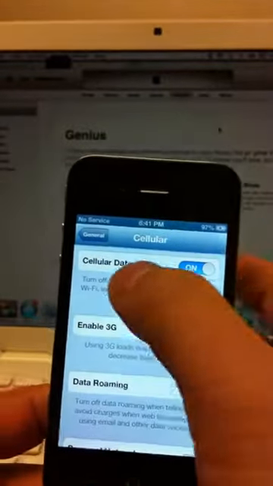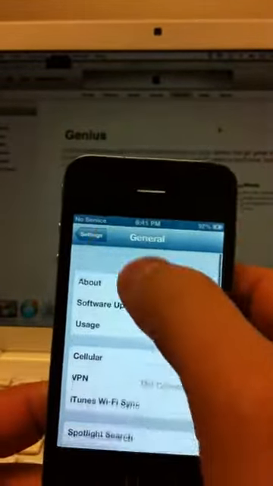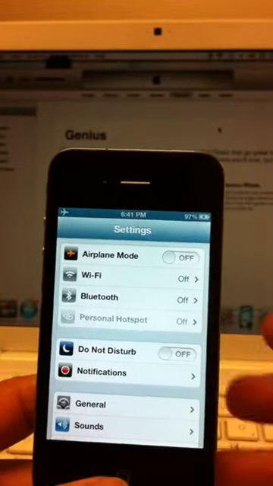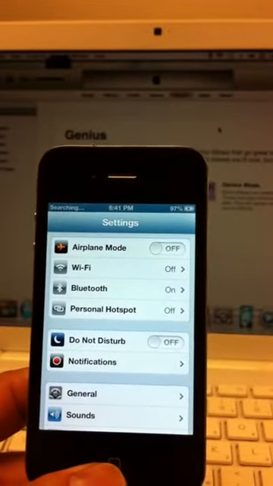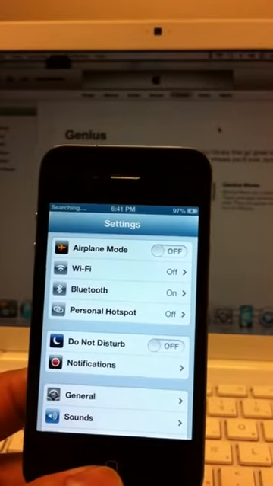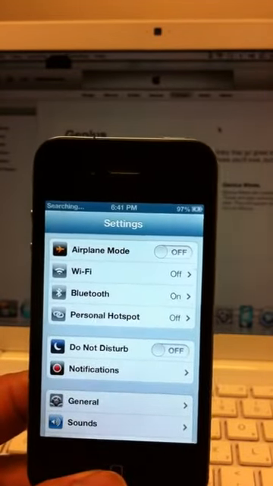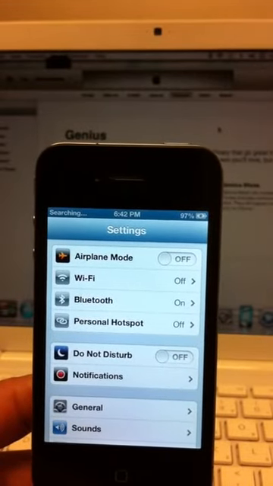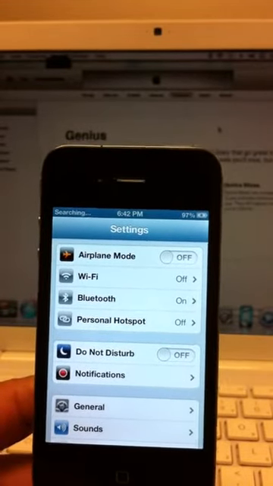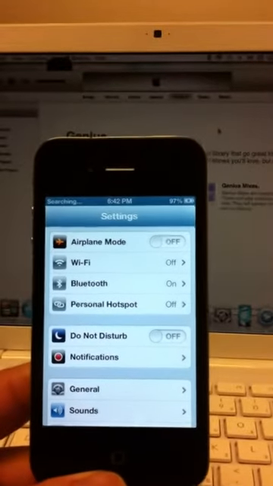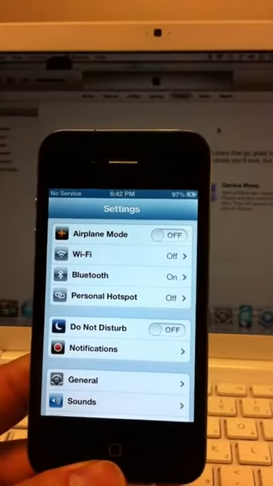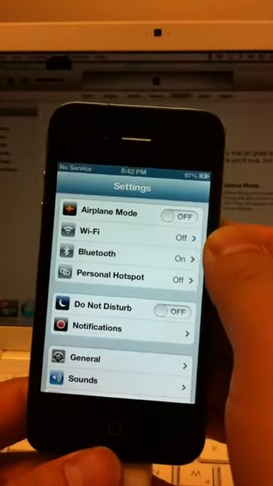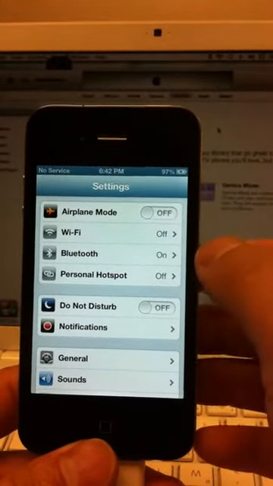If it's factory unlocked, sure, you can use it with other carriers, because it's carrier unlocked. If you do a factory unlock by Apple, Apple unlocks it so you can use it with other carriers, but they basically lock the data and the picture text messaging. So you're not going to have that unless you're on AT&T's plan using an iPhone. So the best way to do it is to jailbreak your iPhone. All right, so that's going to be another tutorial.